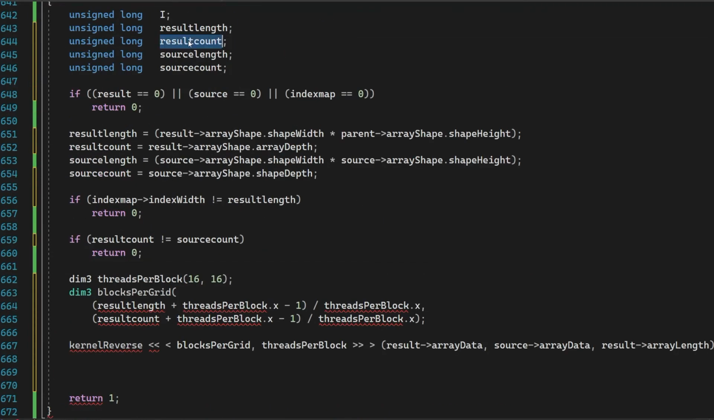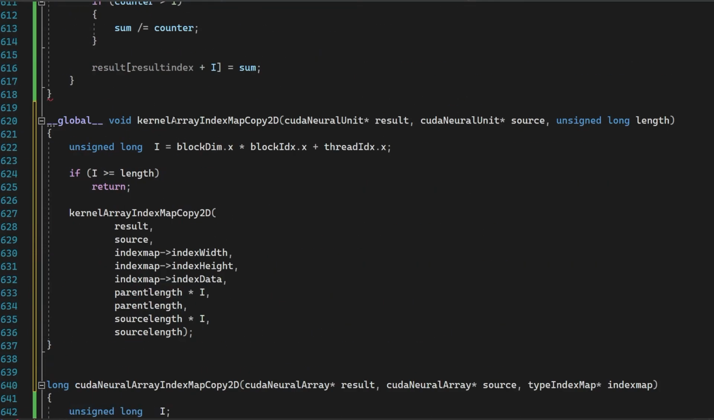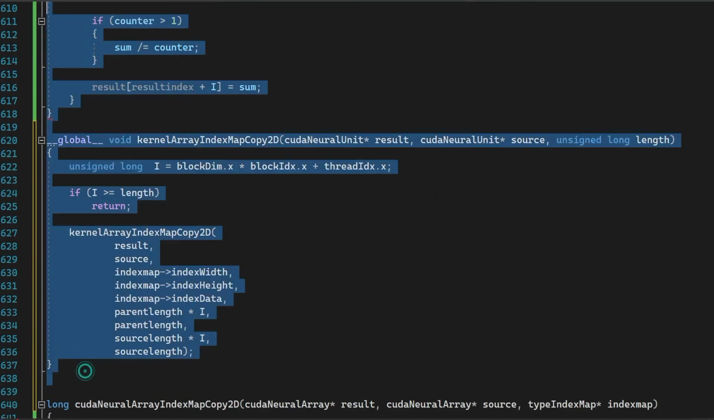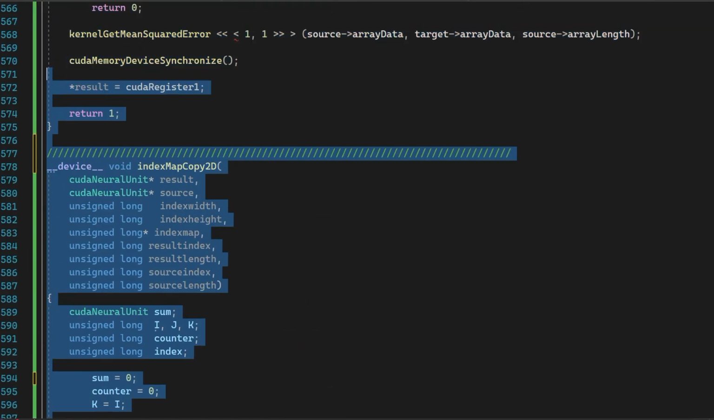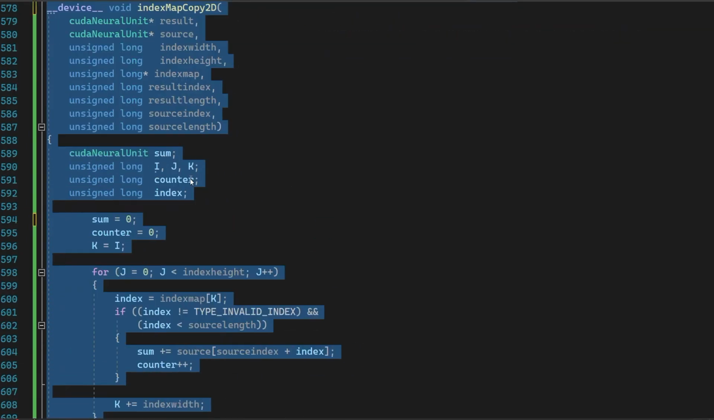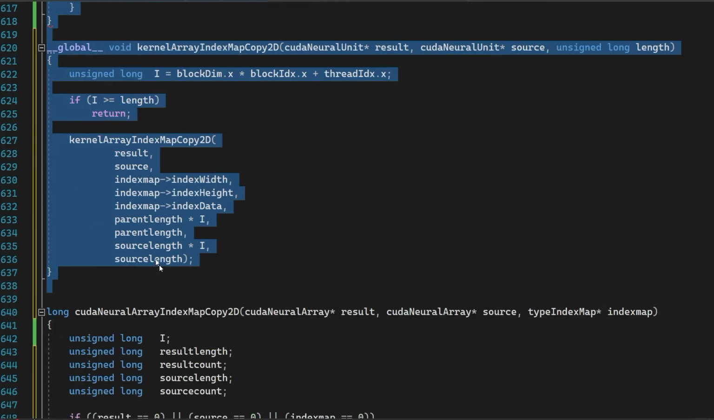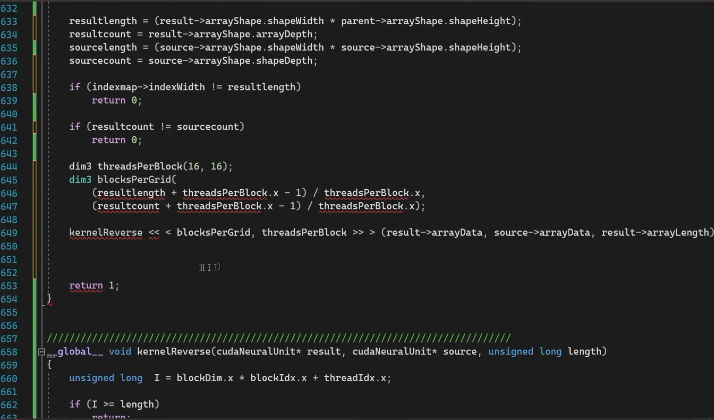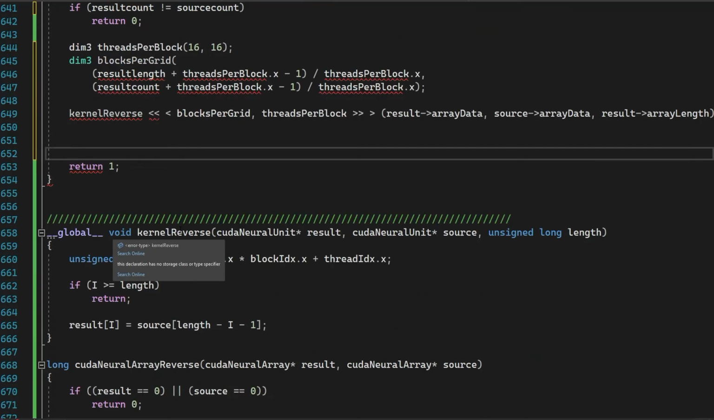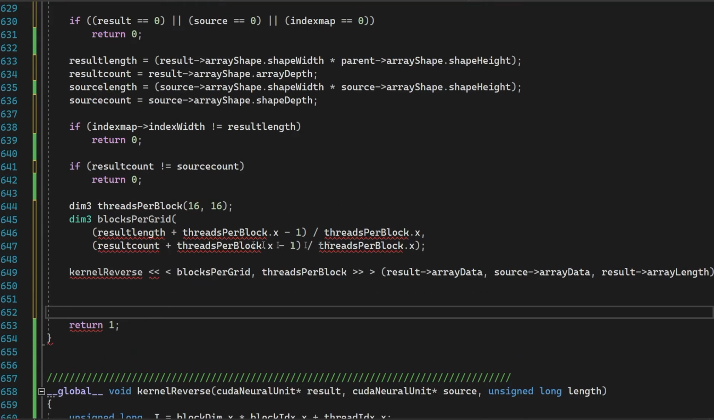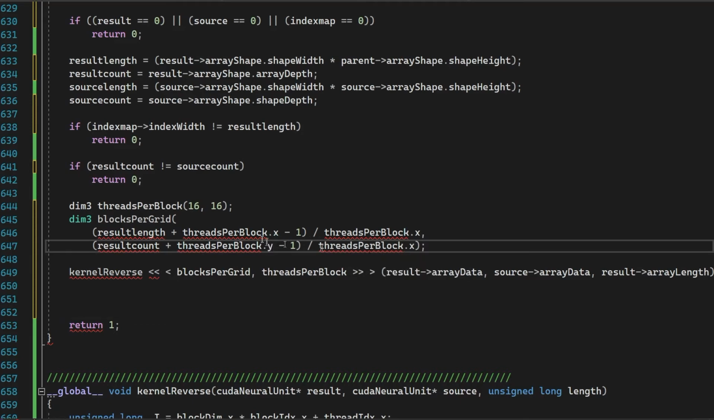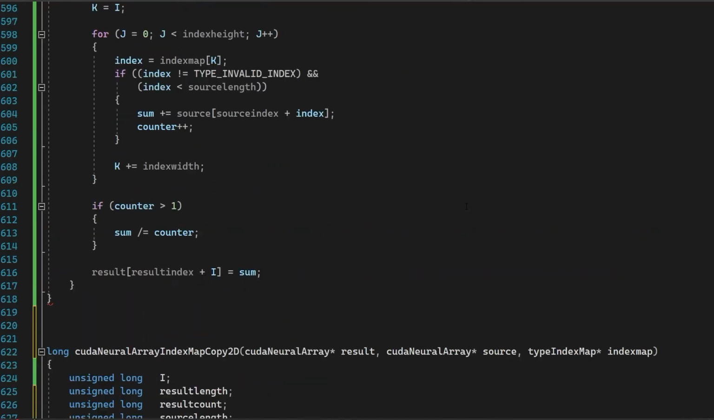Unsigned long result count. So what's the problem? I don't know. Let's get rid of all this. Will we retype it after? Or will we? Doesn't matter. Okay, kernel. No, not kernel reverse. Threads per block. No. Oh, you have to get this right. It's X and Y. Okay, what am I missing?